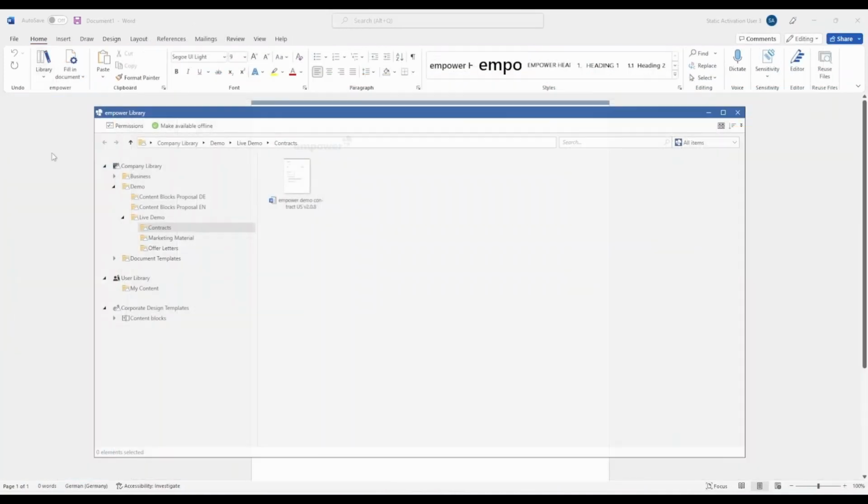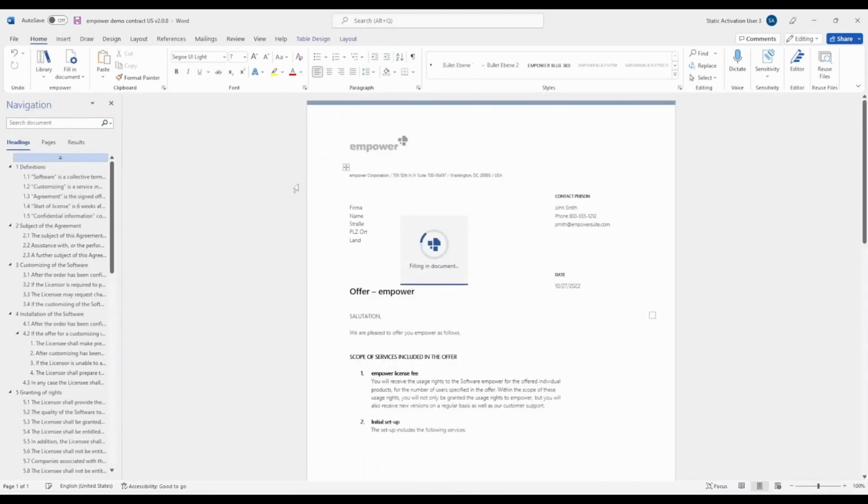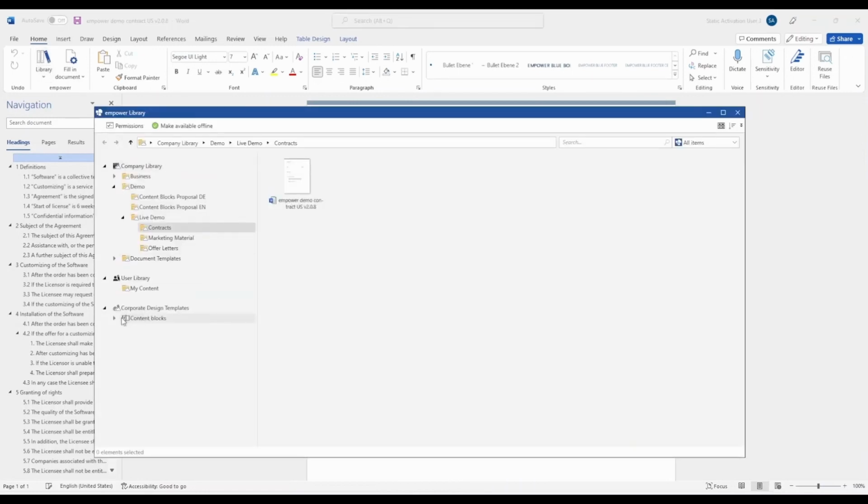The same functionality is available in Microsoft Word. The library here contains Word documents instead of presentations and slides. It could be a template that the software automatically fills with the correct data, or content you can open and use directly.